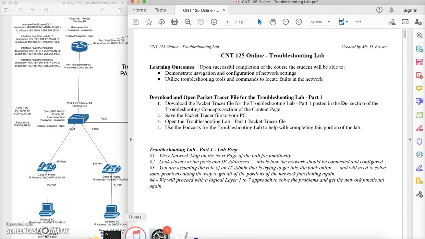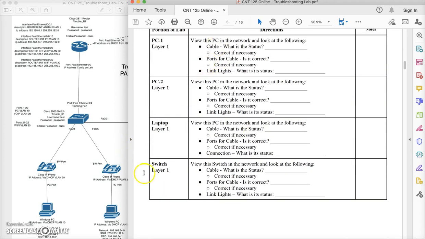Okay, so there's an overview of what we're doing for the lab. When I come back in the next podcast, we'll actually start on this part one, if you will, the layer one of part one, I should say.